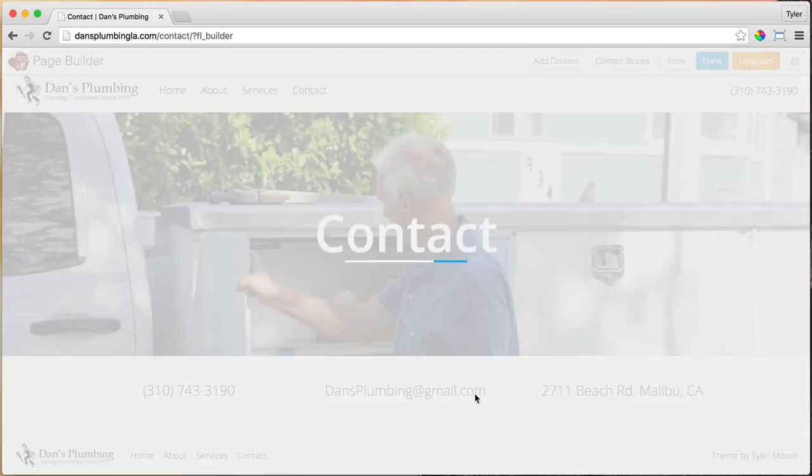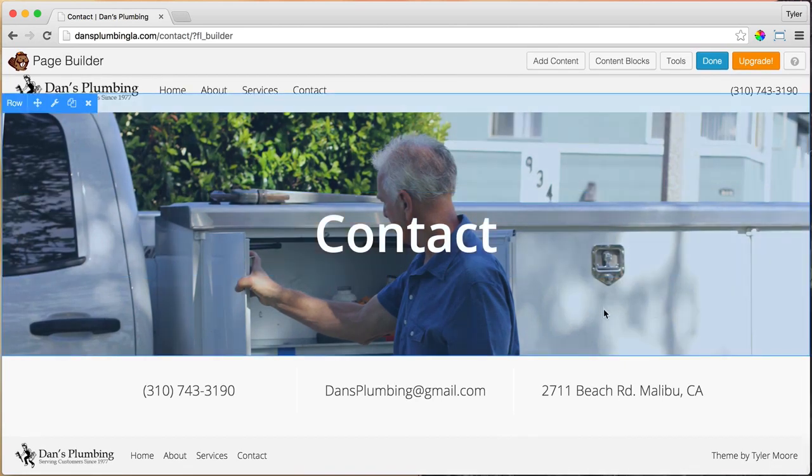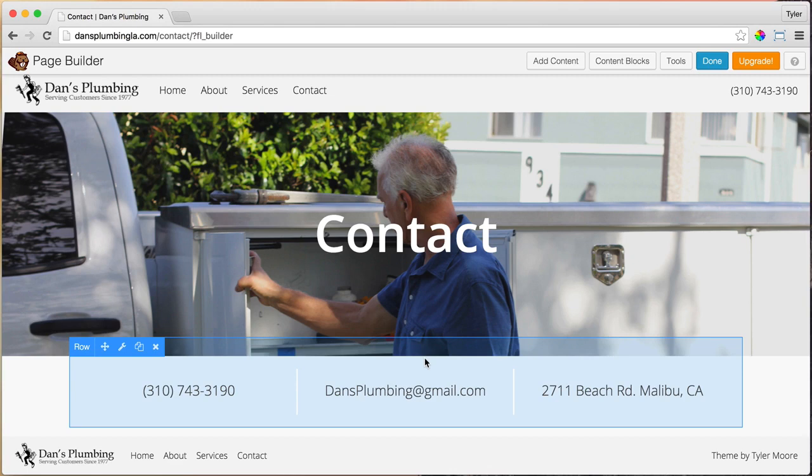All right, and press save. Okay, so now we have that. That is looking pretty darn good. The next thing that we want to do is add in 2 columns. On the left side, it's going to be a contact form, and on the right side, it's going to be a map. So a big map of our address.